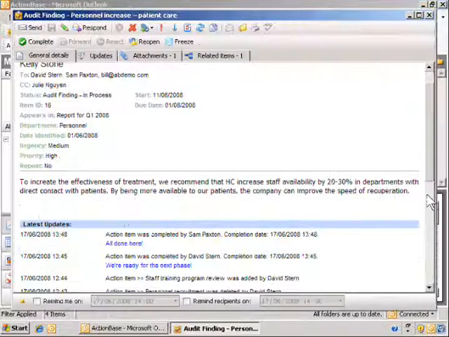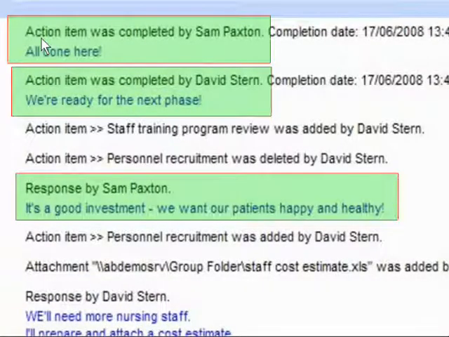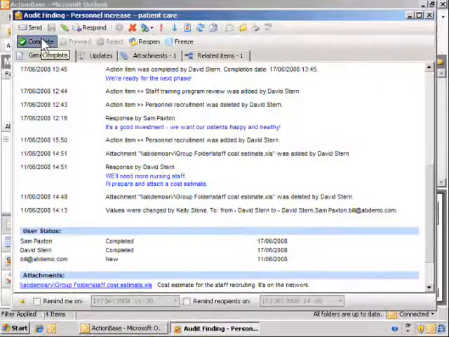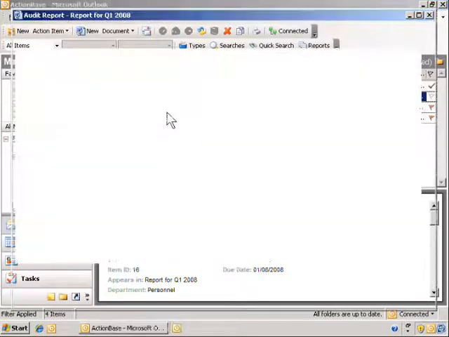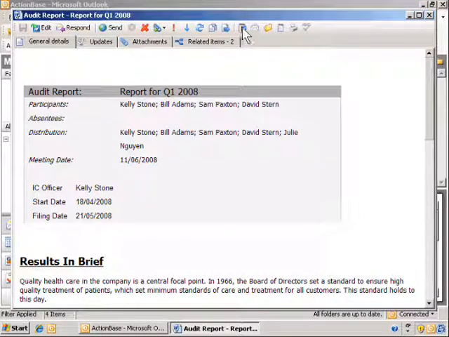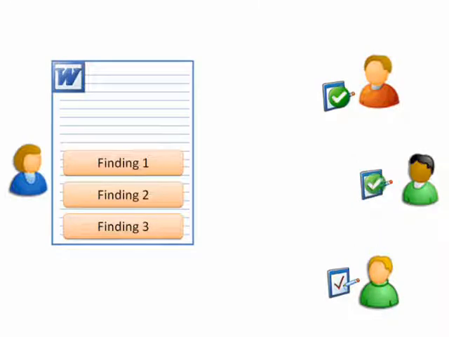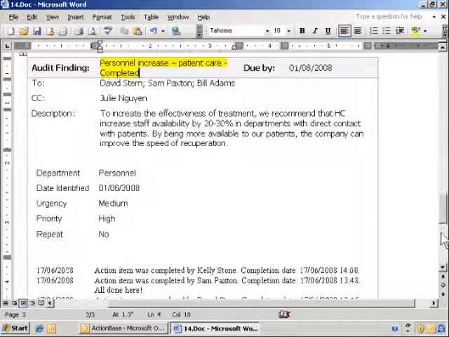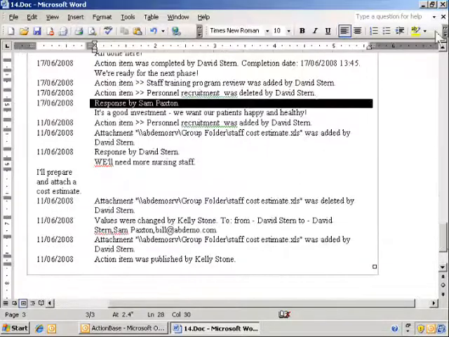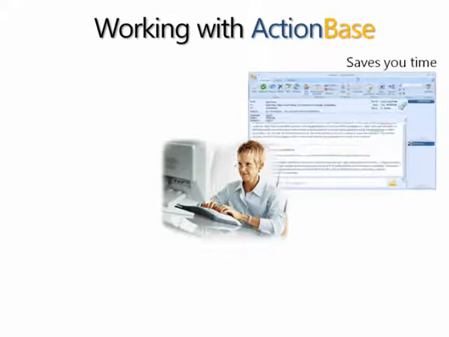Kelly's happy. For the first time, she has full visibility and control over her review process. As the quarterly board meeting approaches, Kelly needs to submit a detailed audit report. She opens the original action doc with her audit review, and voila! The action doc shows exactly who did what and when on every finding and on every action item created in the process. ActionBase is revolutionizing email and documents.